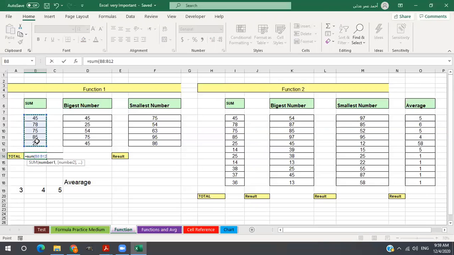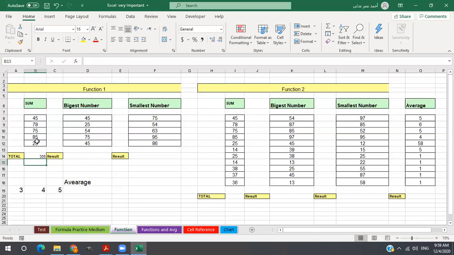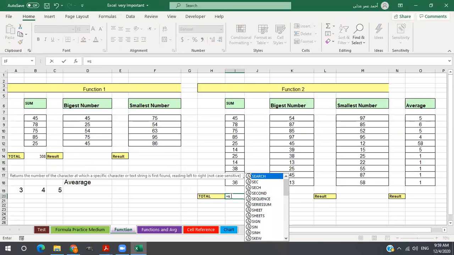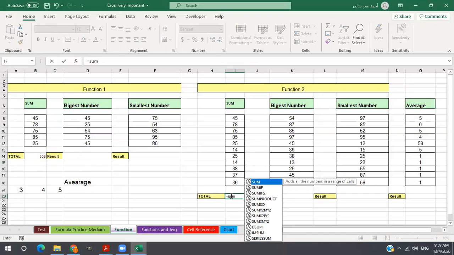So I will select the range of cells. Then press enter. Without closing the bracket, no problem. Just press enter. It will give me the result, which is 308. Again, if I want to make a sum for these cells, you have to put equal, then SUM, and open bracket, then select the range of cells.